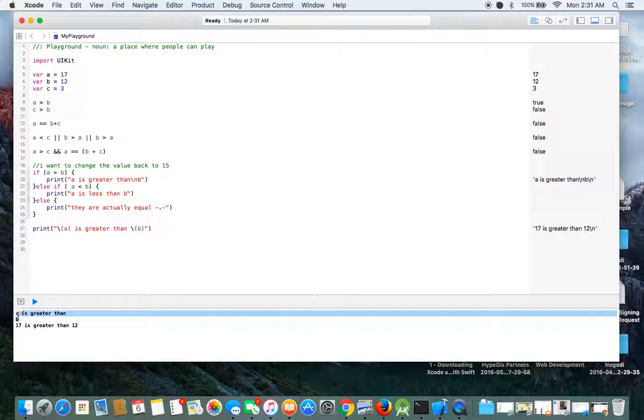So this is how we use the new line character and if else statements and the print function.